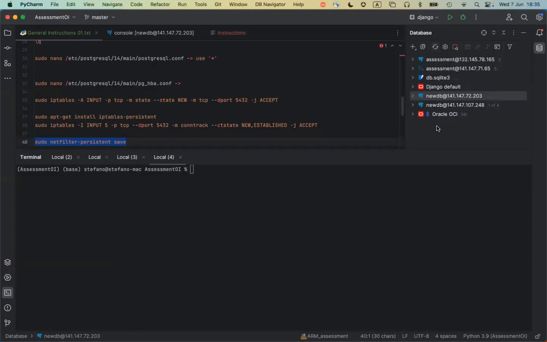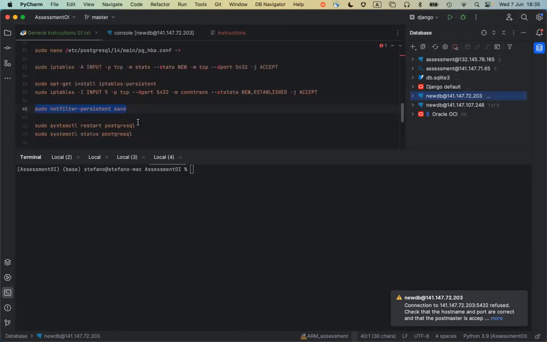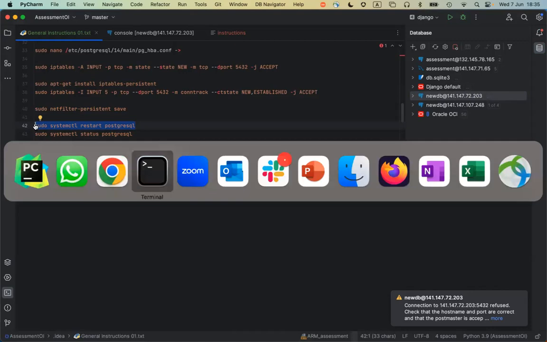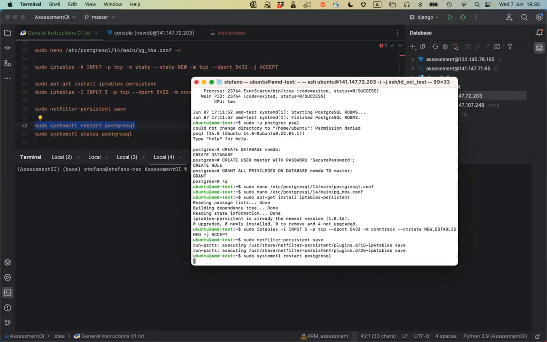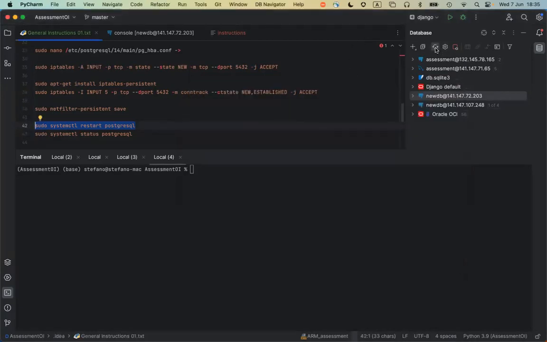If I try to connect, as you can see, it doesn't work. Most likely it's because we haven't restarted our server. So we get this command, go to the terminal, and restart Postgres, because whenever you change the configuration, you should restart it. We changed the configuration, so now we should be able to connect. And here we go.